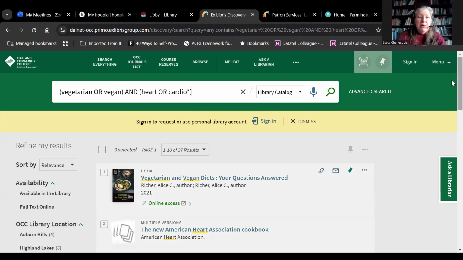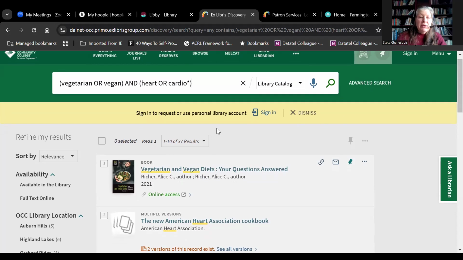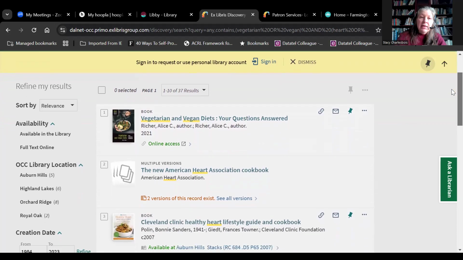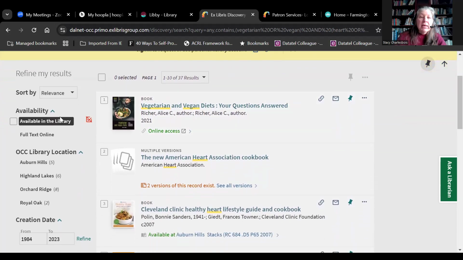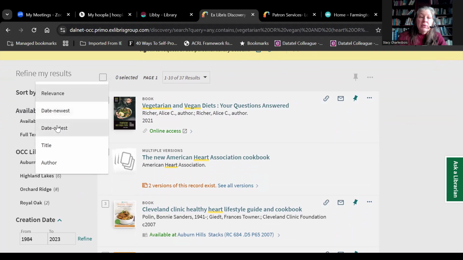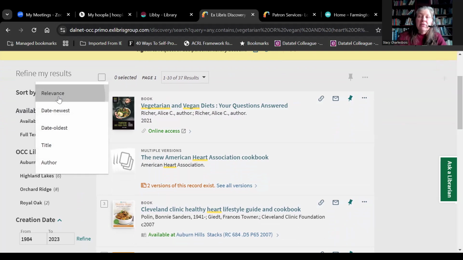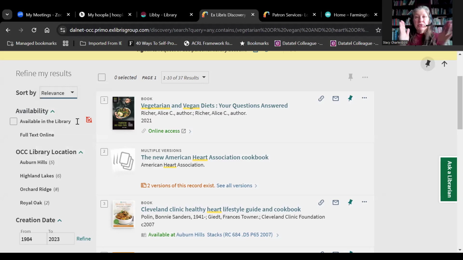So, for example, here we have a search with page 1 out of 37 results, so 1 through 10 of 37. And notice that I have some refining limiters over on the side. This is like many of the article databases looking at what it thinks is relevant for me. So I could search by relevance, or by the newest, the oldest, title, or author. Let's stick with relevance because we can always reduce what our publication date looks like.